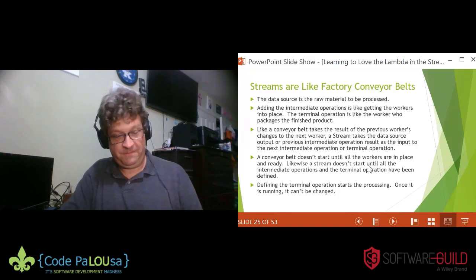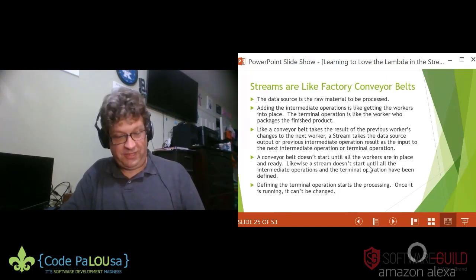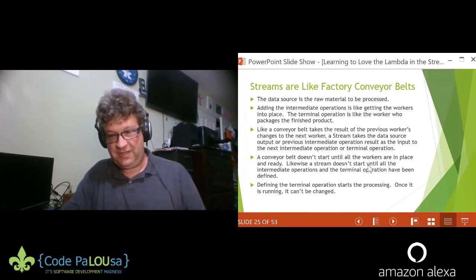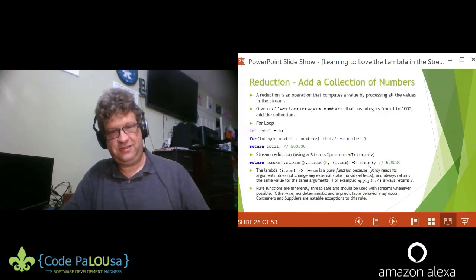A conveyor belt doesn't start until all the workers are in place and ready. Likewise, a stream doesn't start until all the intermediate operations and the terminal operation have been defined. Defining the terminal operation starts the processing. Once it is running, it can't be changed. That can't be emphasized too many times because in the OCP exam, they will try to give you a stream and they do an operation after the final one. It's all over the test.